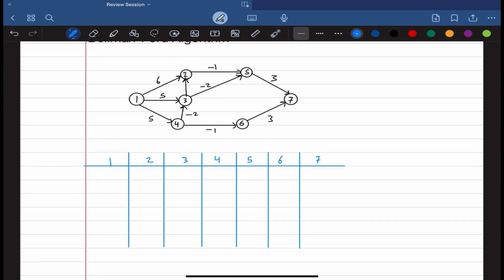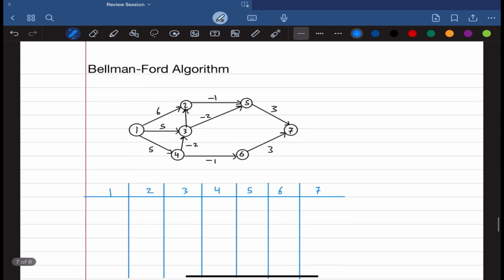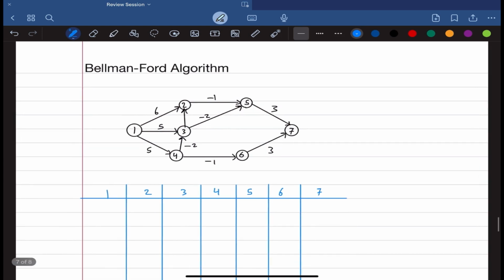So the first thing to do after doing the table, we're gonna put all the edges that we have here. So here we have 1, 2, 3, 4, 5, 6, 7, 8, 9, 10 edges. So we're gonna mention them on this side just to make it easier on us to check them all.